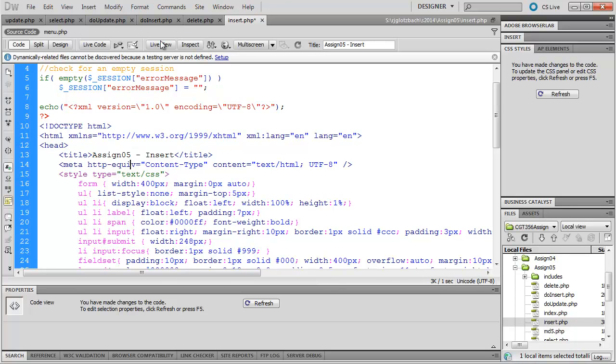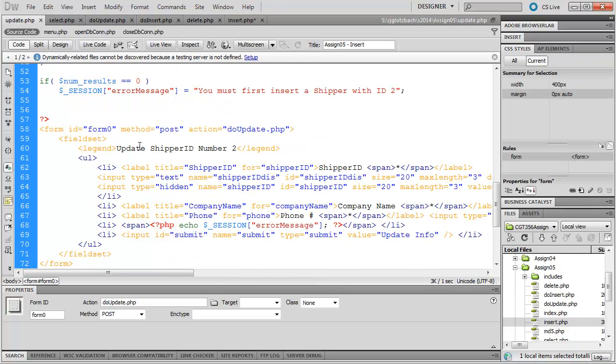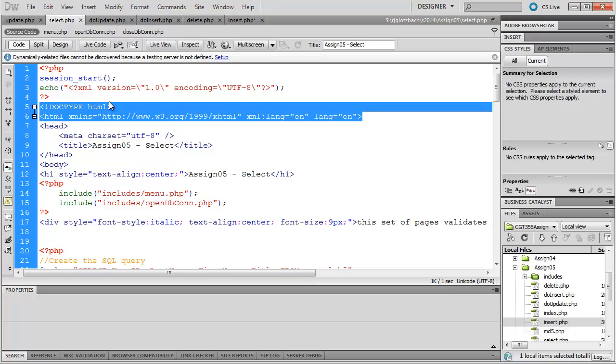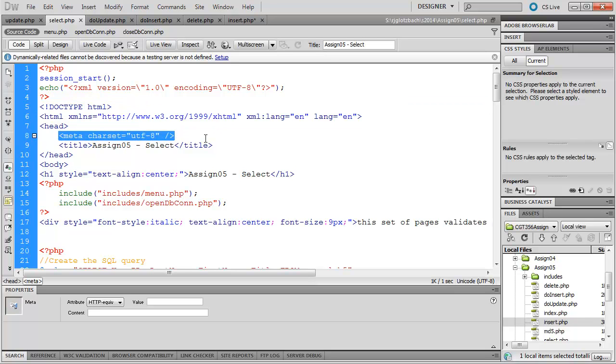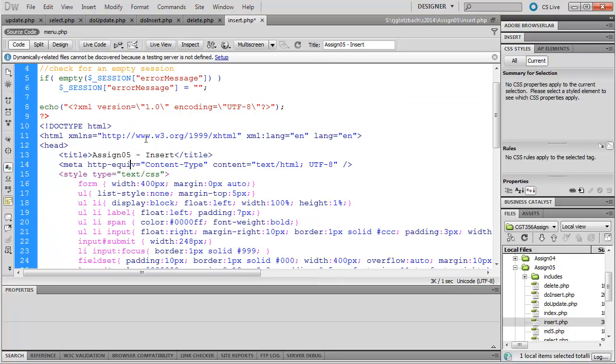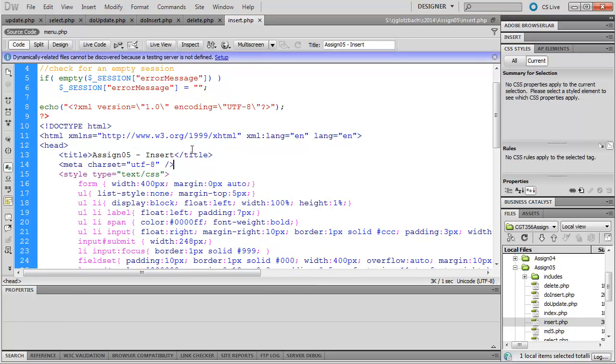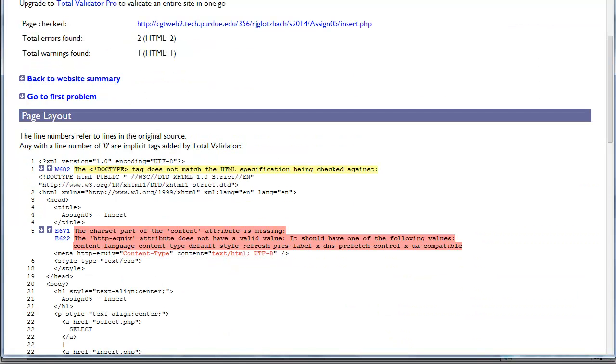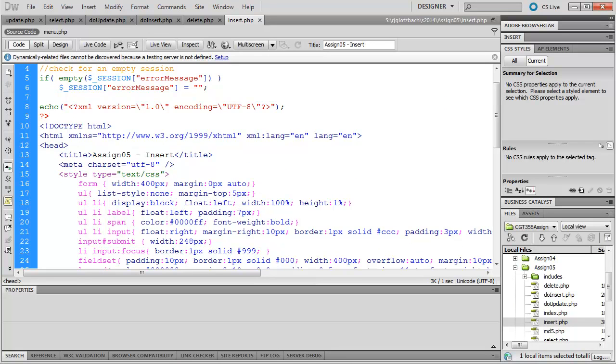I've got the title here, but my meta tag is wrong. So I'm going to grab the correct meta tag and overwrite that. Save, and you would have missed points if you left it that way and turned it in. You would have been docked points because yours would not have validated as XHTML5. That's why we have the validator.